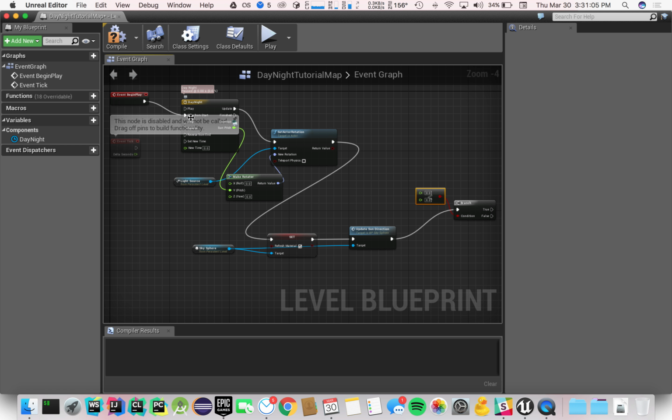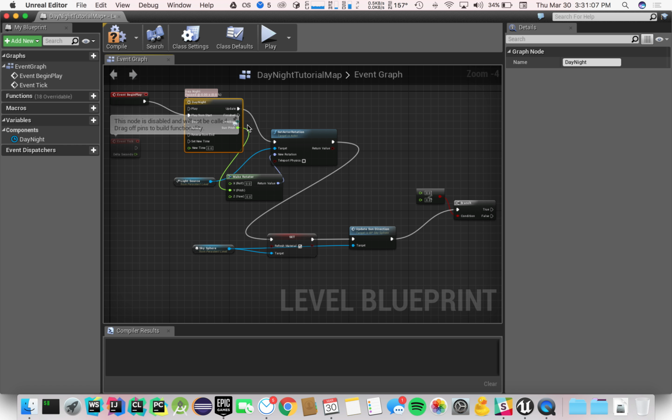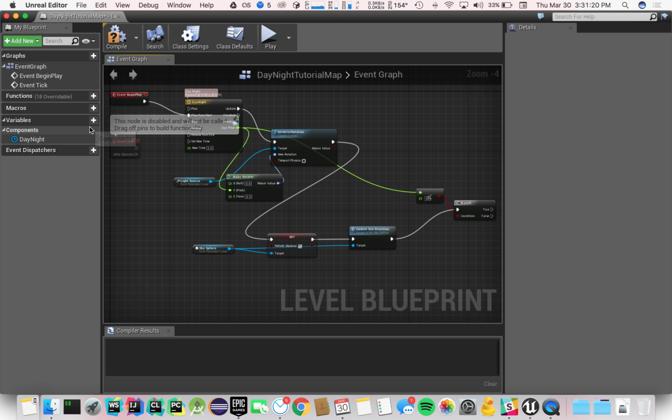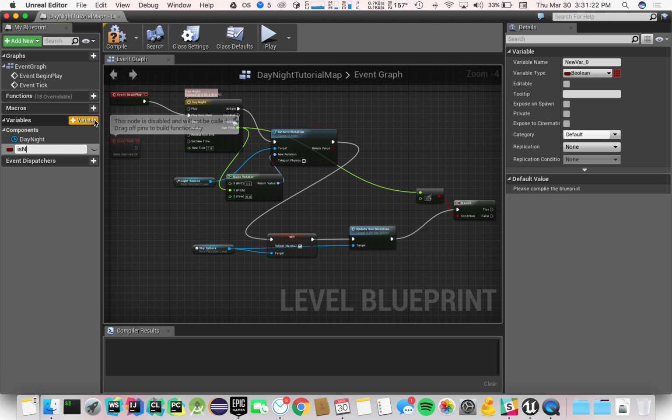And so we want to know if our sun pitch is less than 90, because as we said, once it hits 90 degrees, it sort of becomes nighttime. And so we're going to drag from our sun pitch to this one, and we're just going to set this equal to the constant that is 90. And so now we're going to make a variable, and we're going to call it is night.